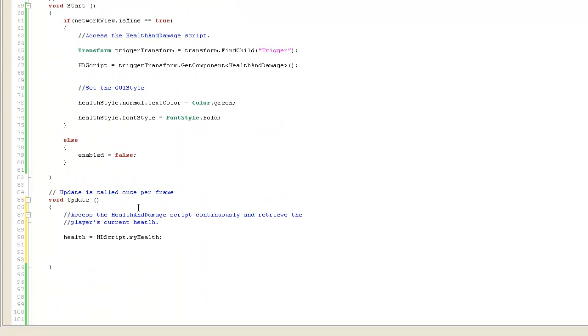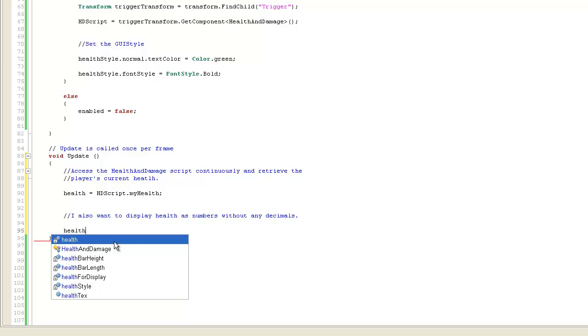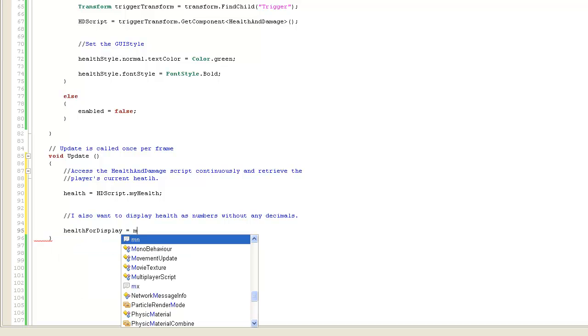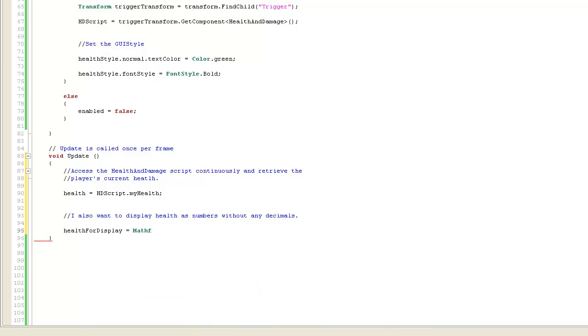So we'll write here a comment. I also want to display health as numbers without any decimals. So health for display is equal to Mathf.CeilToInt, and the variable to input is health. So we're going to round up the decimal, so if it was say 96.6, it would just be shown as 97.